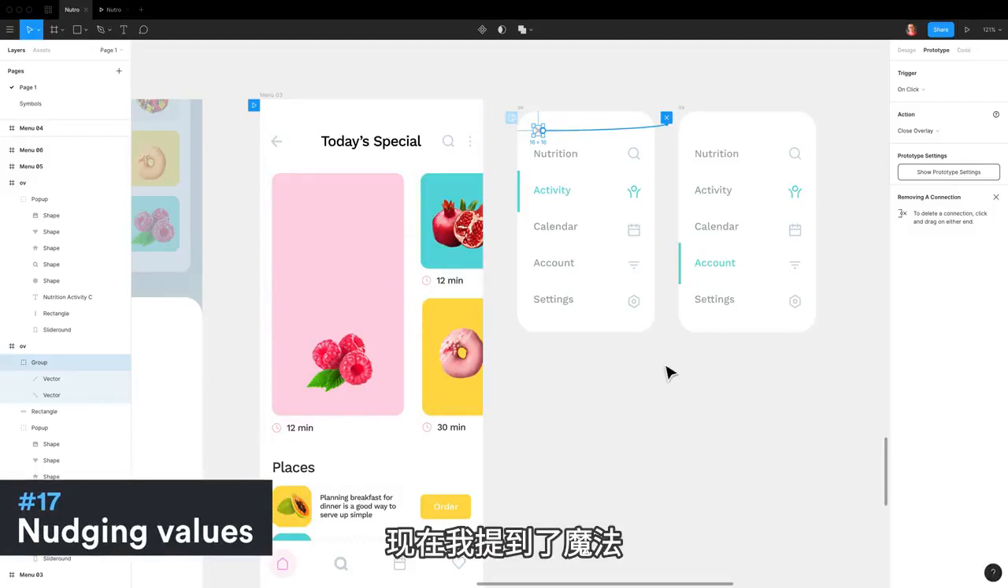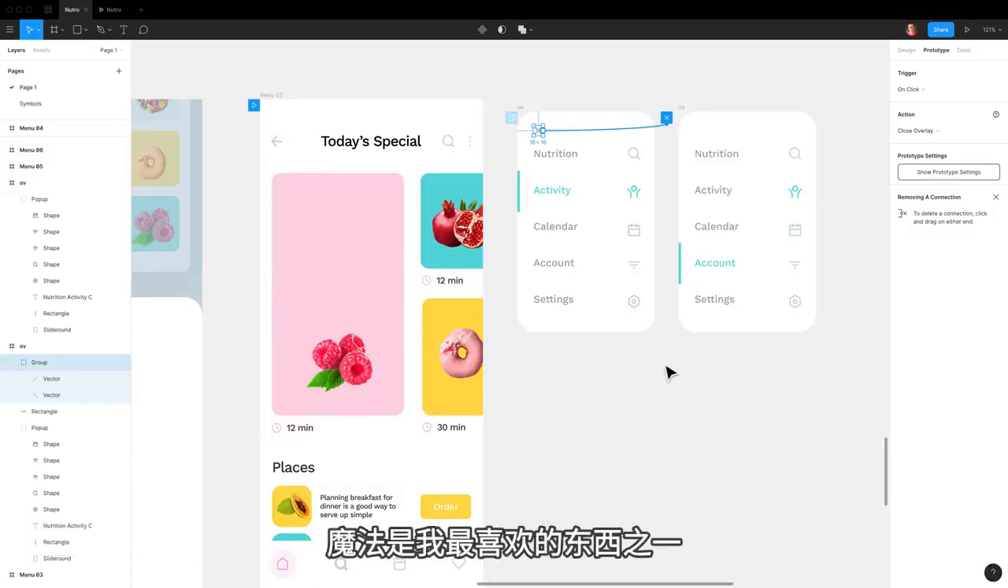Now, I've already mentioned nudging, and nudging is one of my favorite things. I know that every designer simply loves nudging. When you press the keyboard arrow up, down, left, or right, you nudge it 2 pixels in that direction, and you have the sweet spot. So this is really satisfying, right?